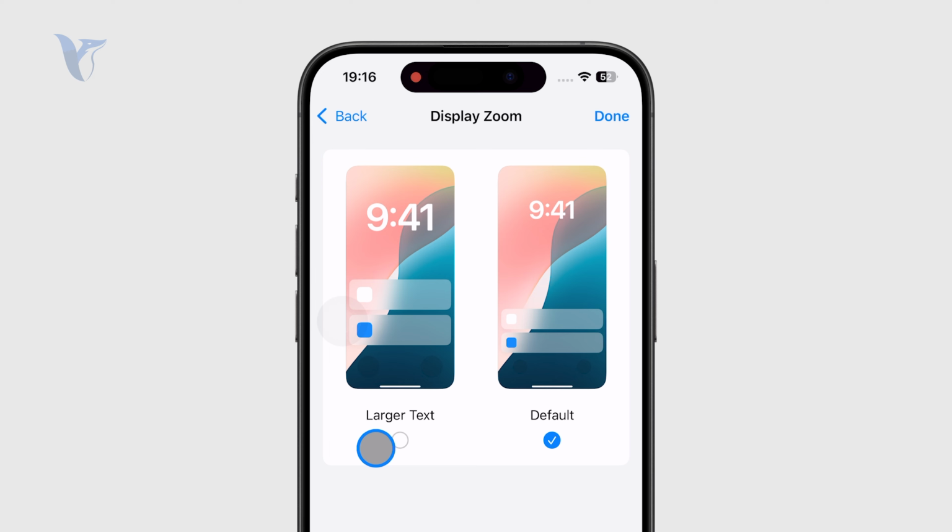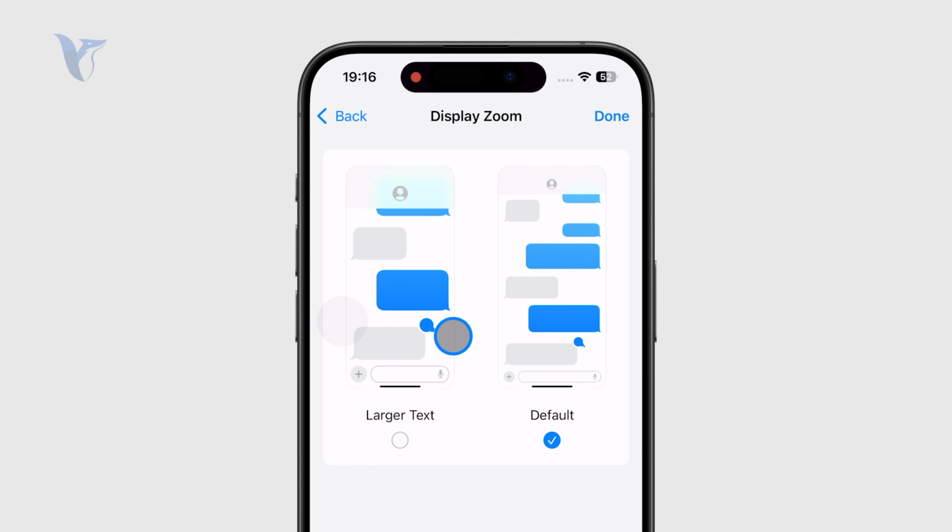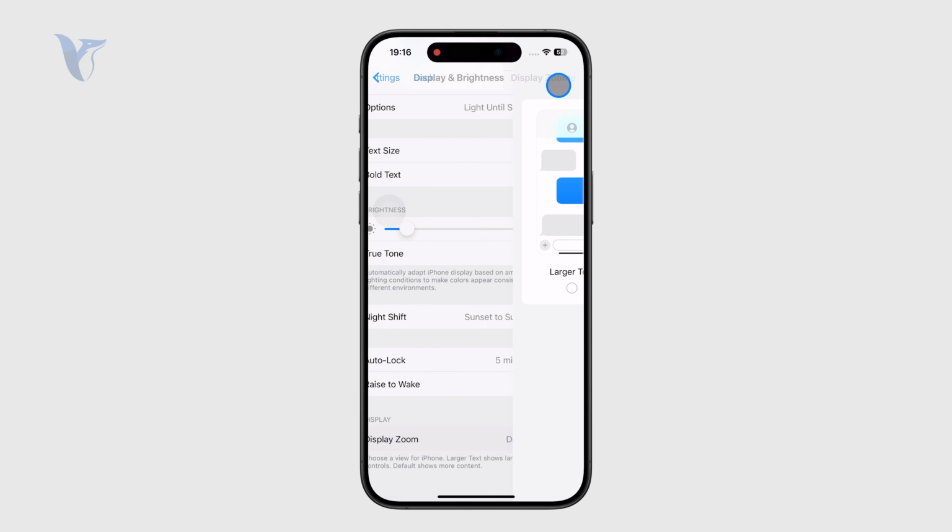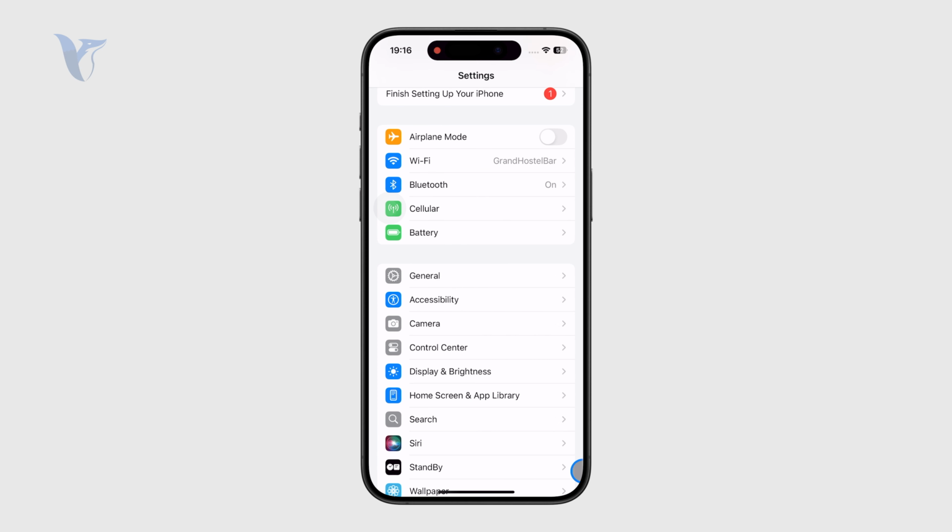So yeah, you can switch it to this if you prefer, but I like to keep it at the default. So that's how it works. Essentially everything I wanted to show you in this video.